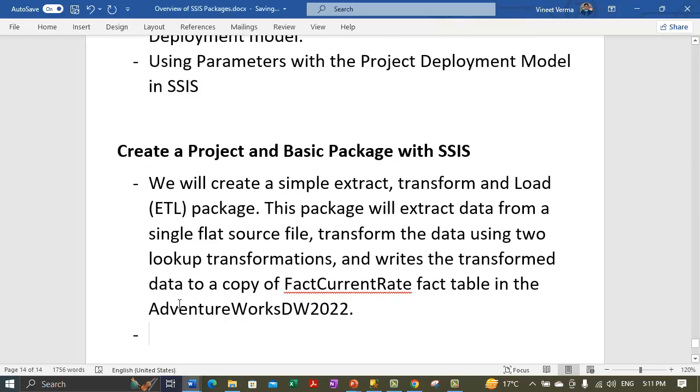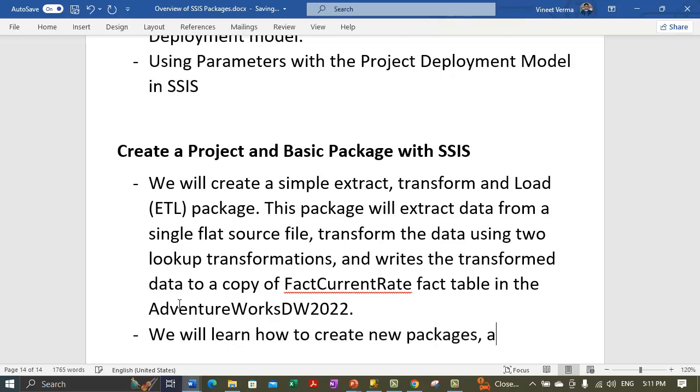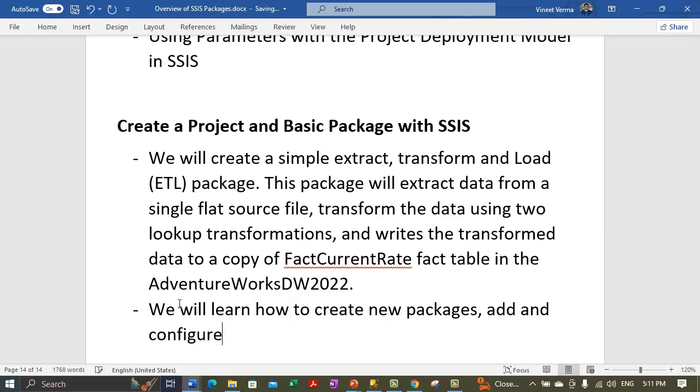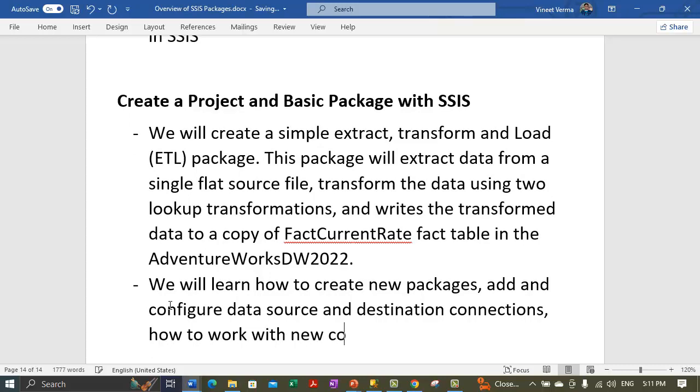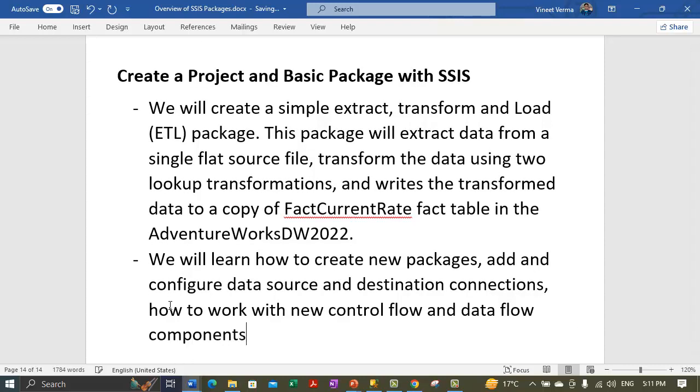So what we will learn in this lesson: we will learn how to create new packages, how to add and configure data source and destination connections, and we will also learn how to work with new control flow and data flow components.